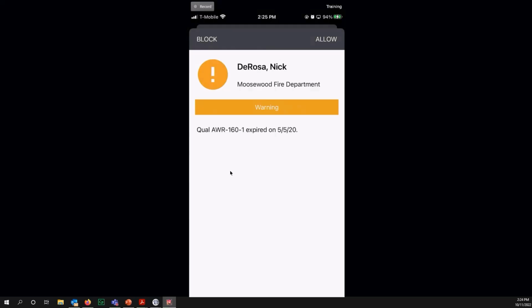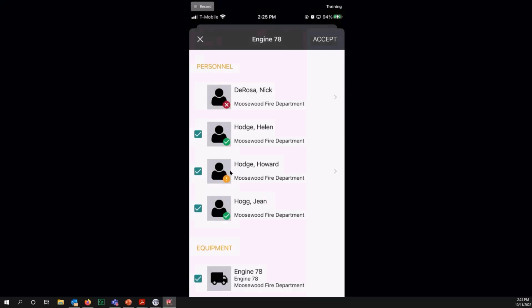So in this time, let's say I got a hold of my supervisor that says, no, that qualification is required to do this job. Unfortunately, Nick can't be a part of this. So I can click block on that. If I tap block, you're going to see that next to his picture, there's now an X next to it saying that he is not going to be checked in with this collection once I tap accept at the bottom here. So he's going to be excluded from the check-in process. Okay? Even though that barcode still contains Nick DeRosa, it says that he's been blocked from this check-in.